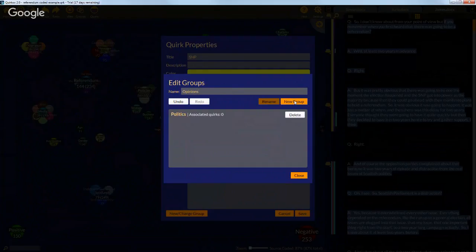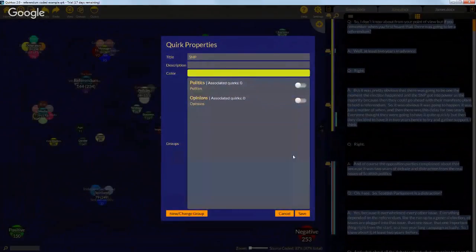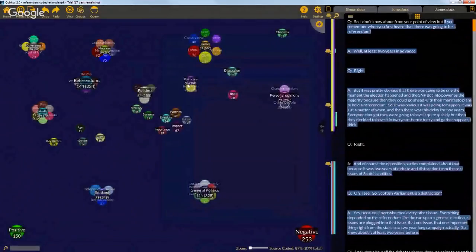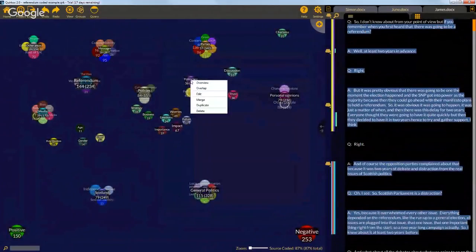With the groups, we can create, as I said, any kind of clustering, any kind of non-hierarchical groups. So the SNP, that's a quirk that I want to associate with politics. I don't want to associate it with opinions. But the key thing about the groups is that a quirk can belong to more than one group. So you can have overlapping groups and you can show those overlaps as well. So SNP belongs to politics. That's great. But then so does politicians. That's definitely about politics.